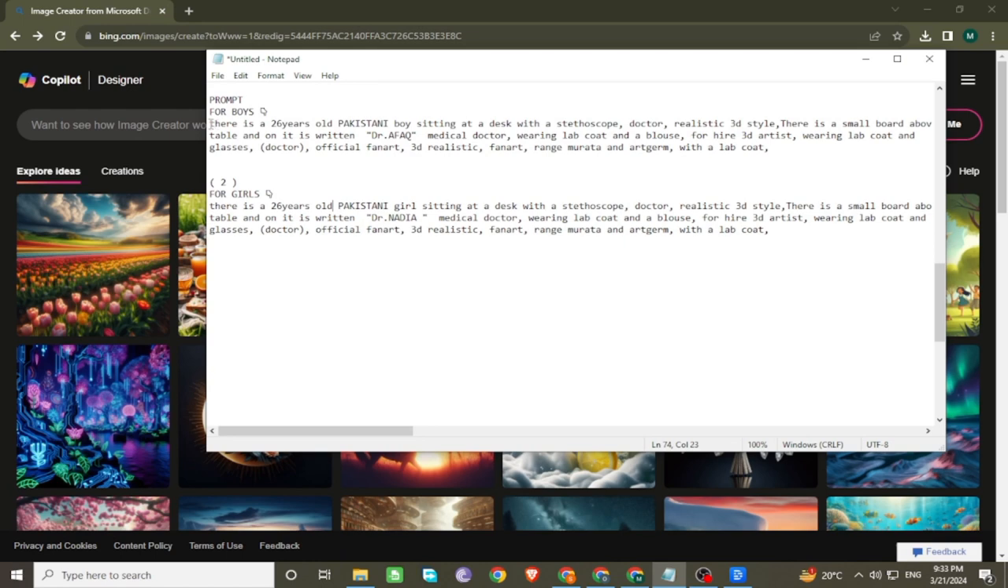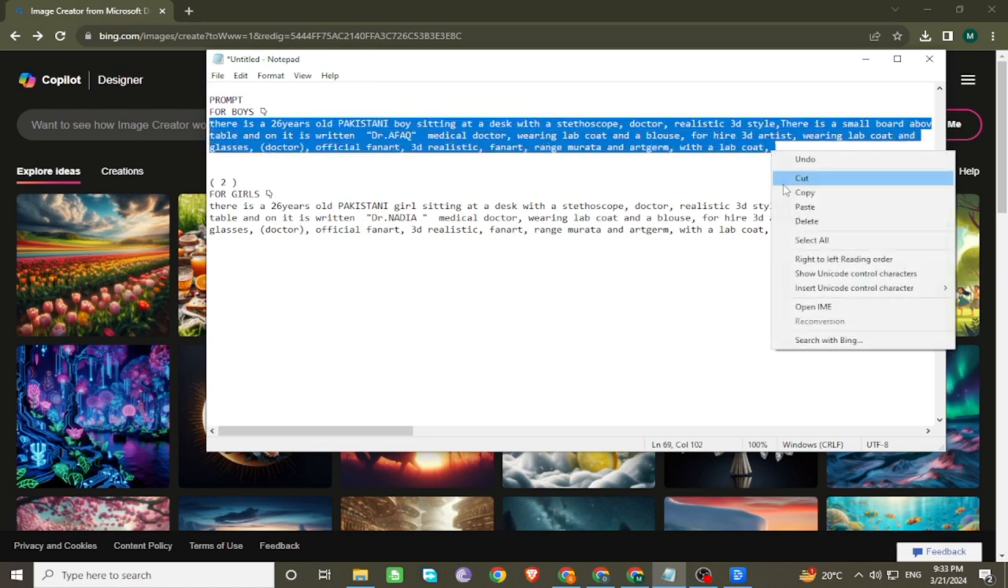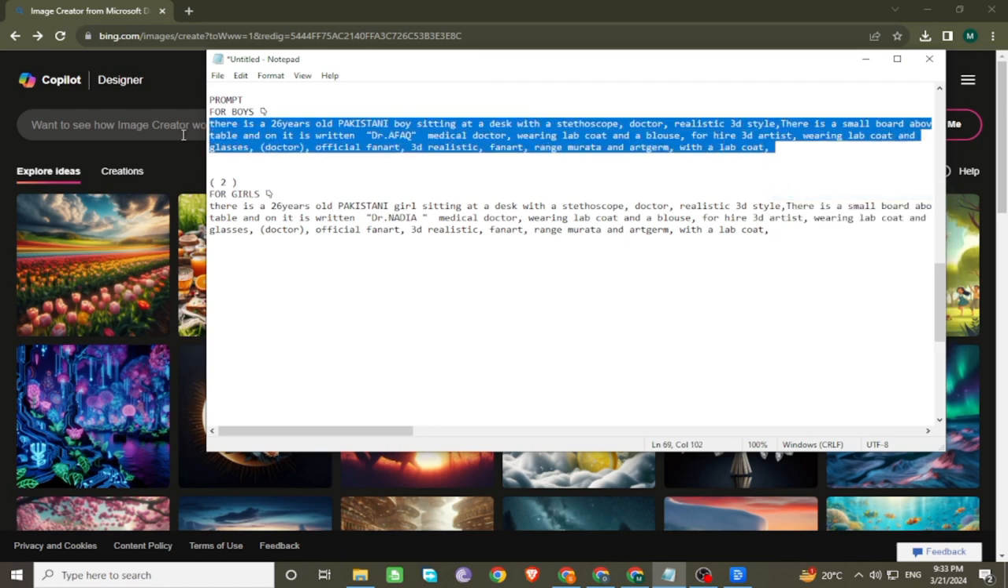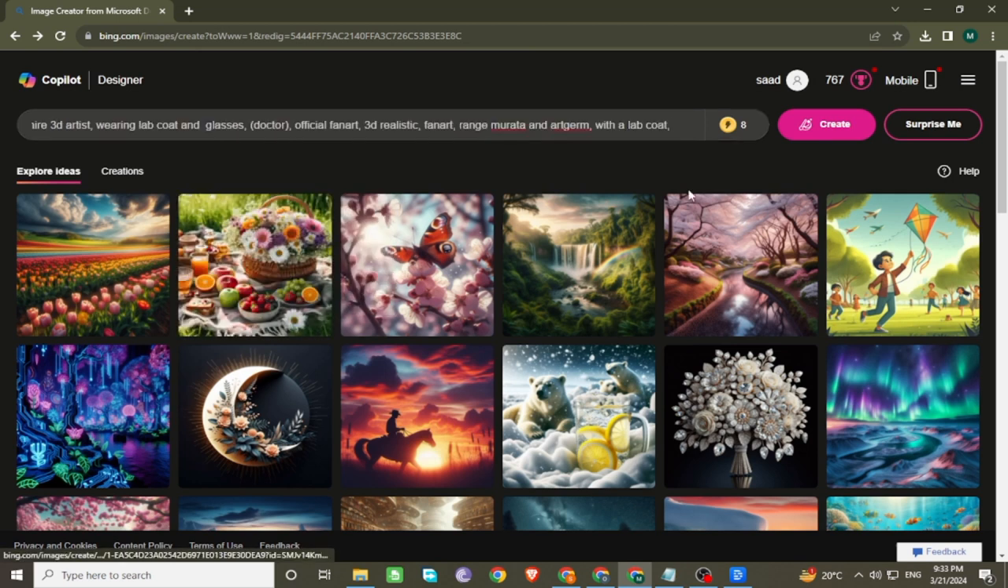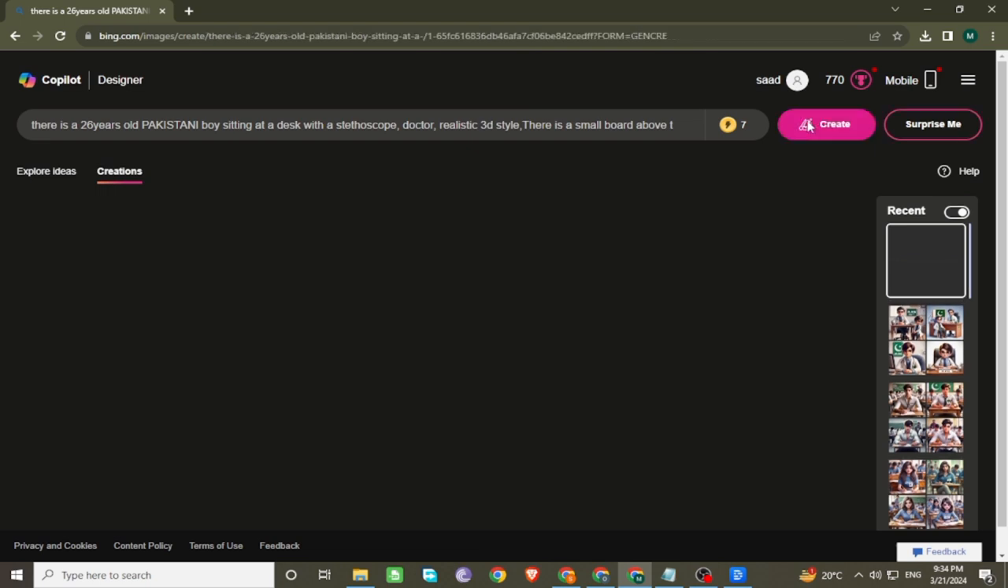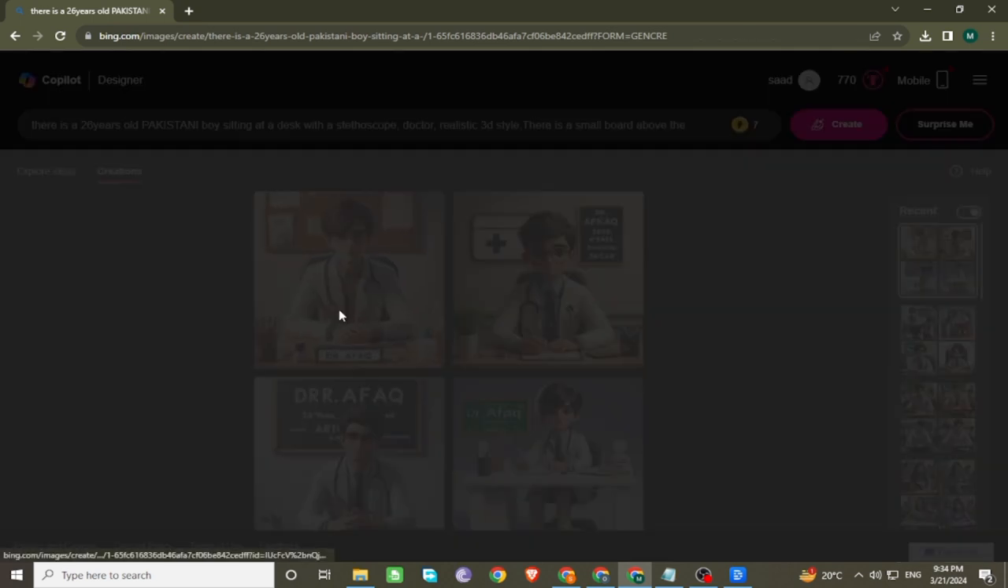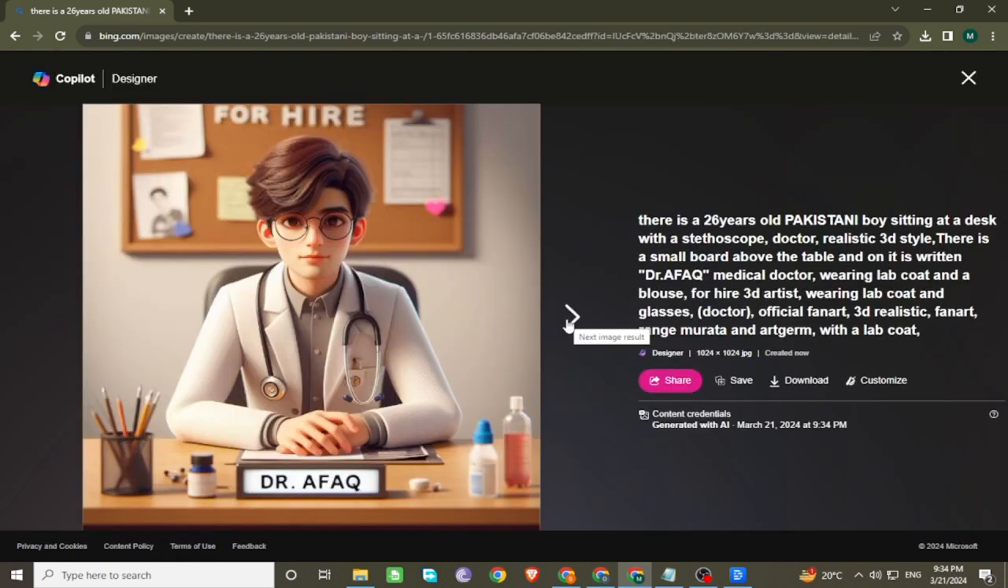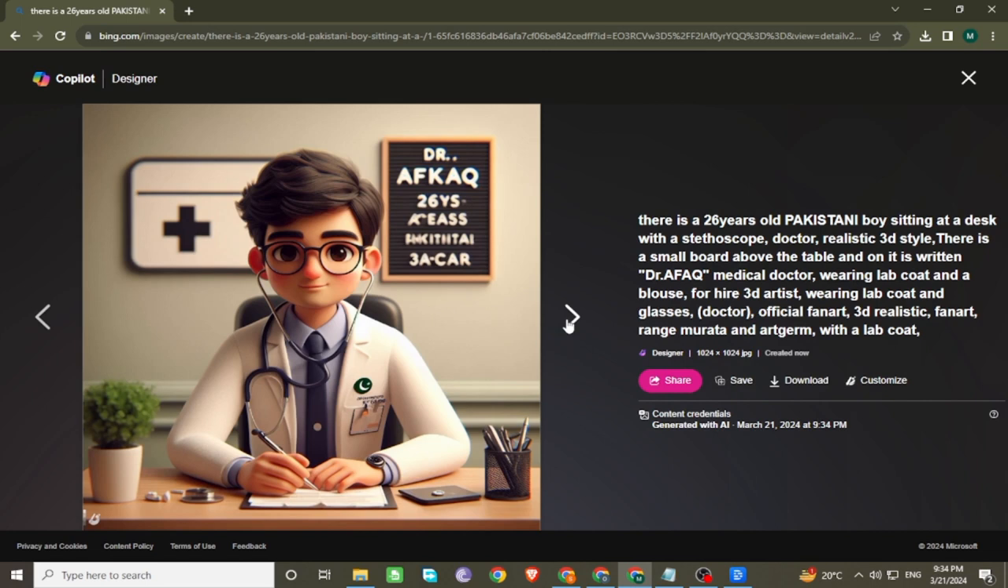Now enter the prompt for boy images in the search bar. Click on create. Wait a few seconds for generating images. Here is the result. Preview the images. These images are awesome.